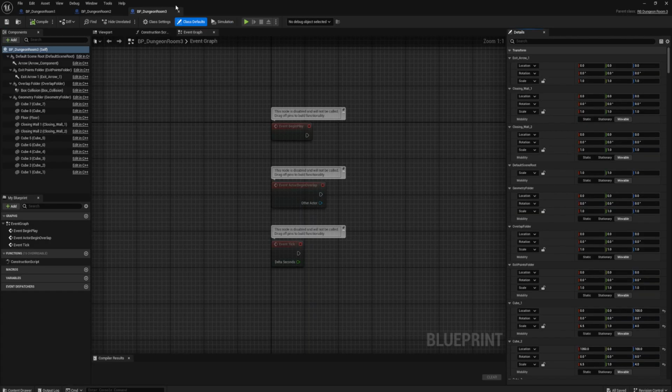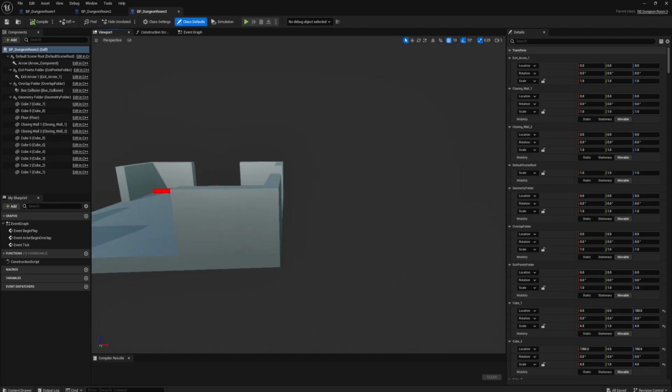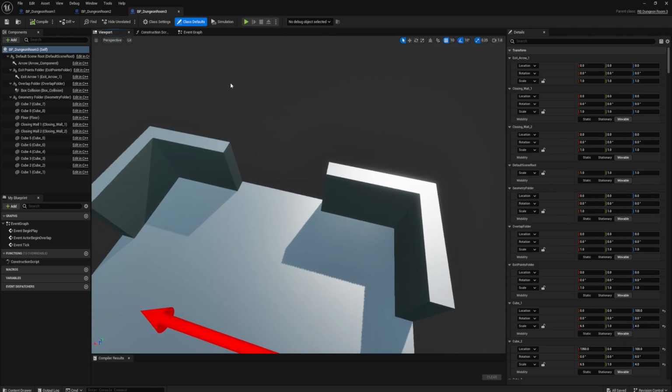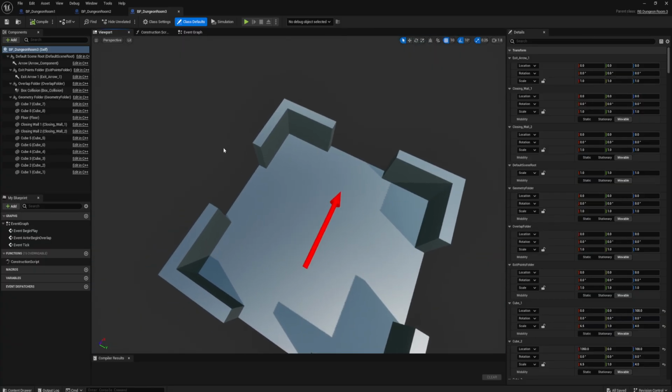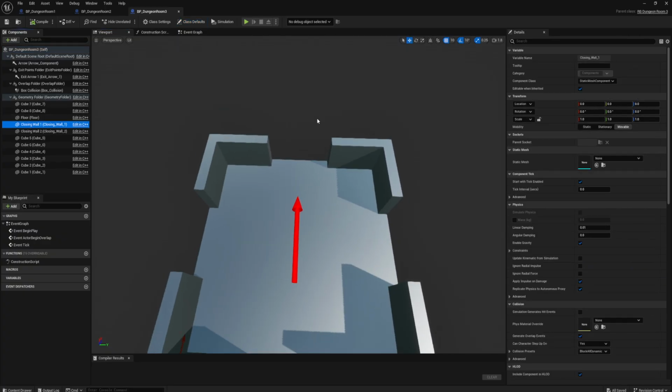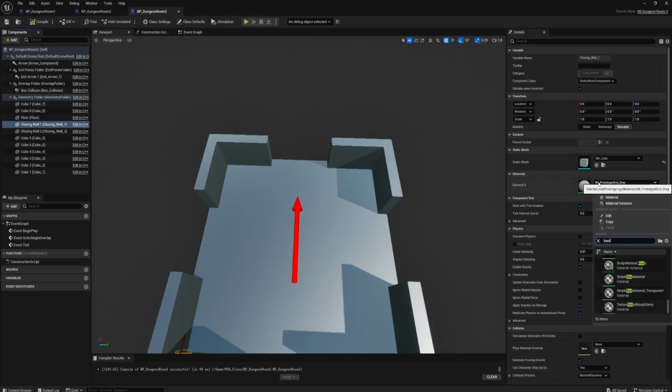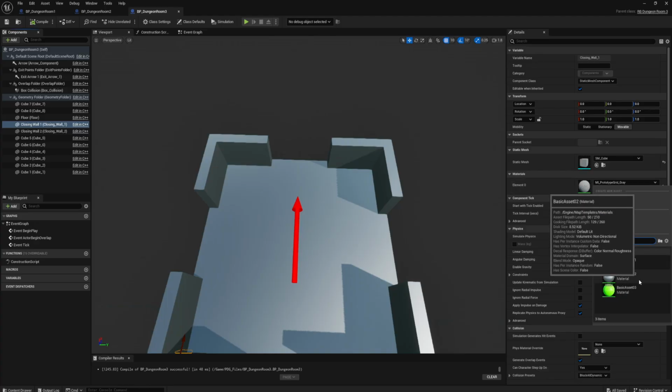Okay, so open full blueprint editor. The idea for this room is that we are going to have one exit on this side right here, and we are going to fill these two exits. So okay, let me just see. Let's fill the empty exits, or basically exits that we are not going to use. So here for the closing wall 1, I'm going to search for static mesh SM cube, and I'm going to search for basic asset 02 material.